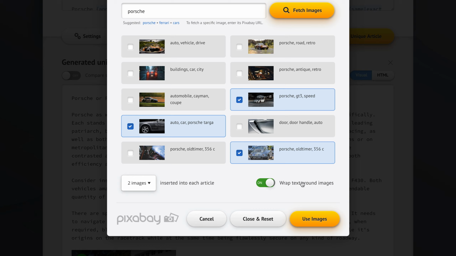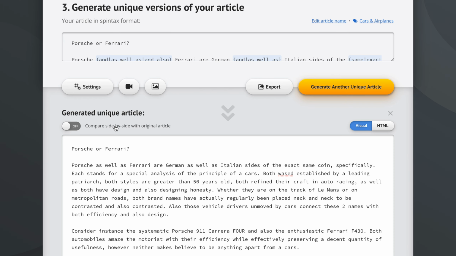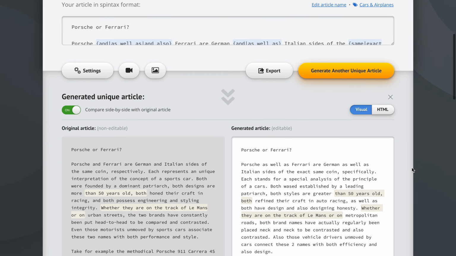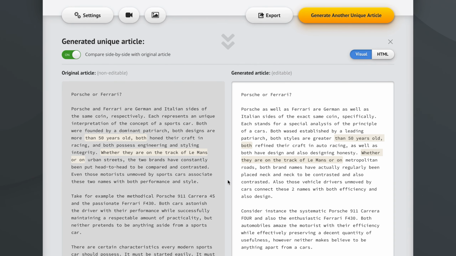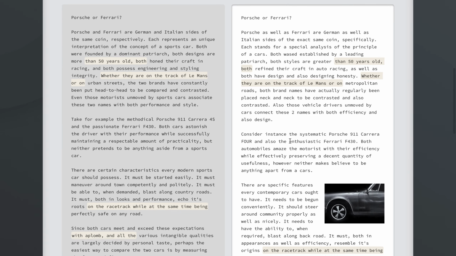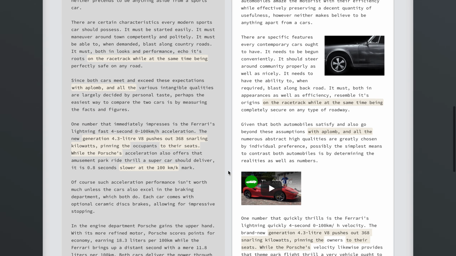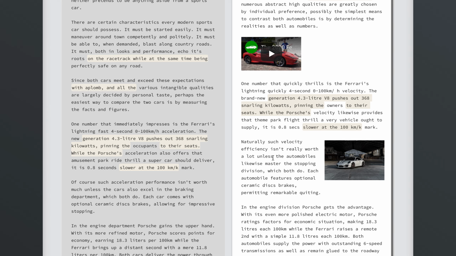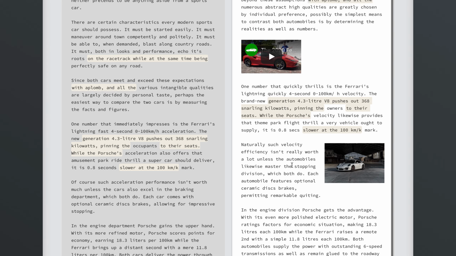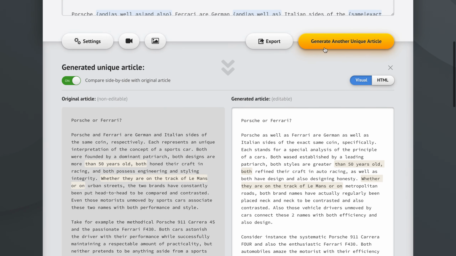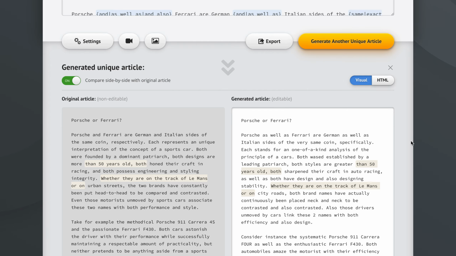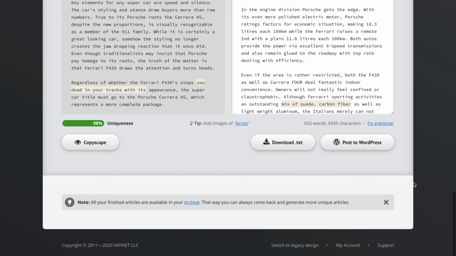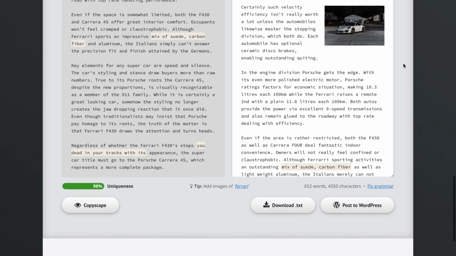And as the final big act, we can compare side by side our unique articles with the article we started with. So we started with the article on the left, and now all the text is unique. And we have relevant videos and images inserted right in here. And every time we click the button, we get a different article and the uniqueness is just insane.